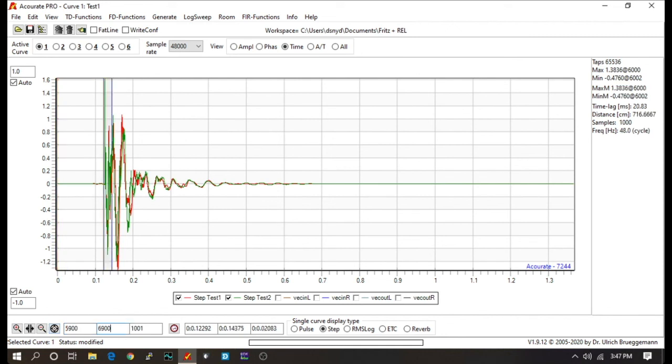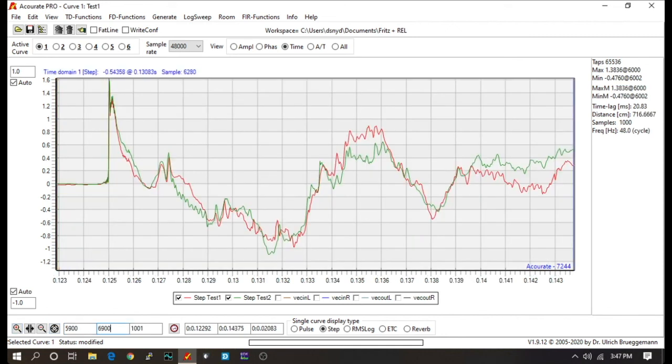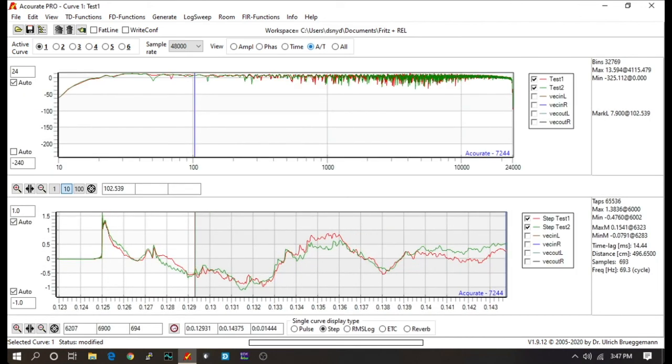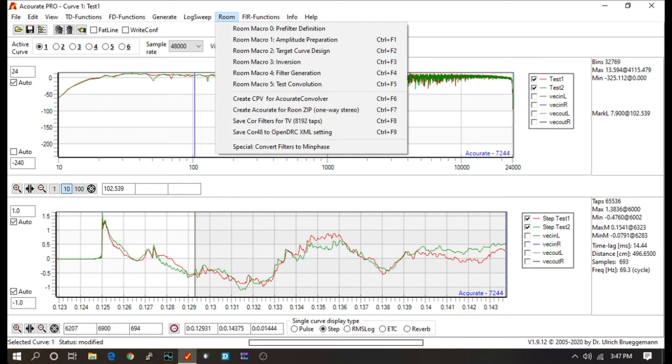Hang on. Zoom in. And what we want to see is not very much pre-ringing here, and then a nice sharp aligned spike. And then we want to see the left and the right channels pretty consistent. So overall, it looks like this thing is pretty easy. So, looks pretty good. The final step that we'll do here is generate these filter curves.